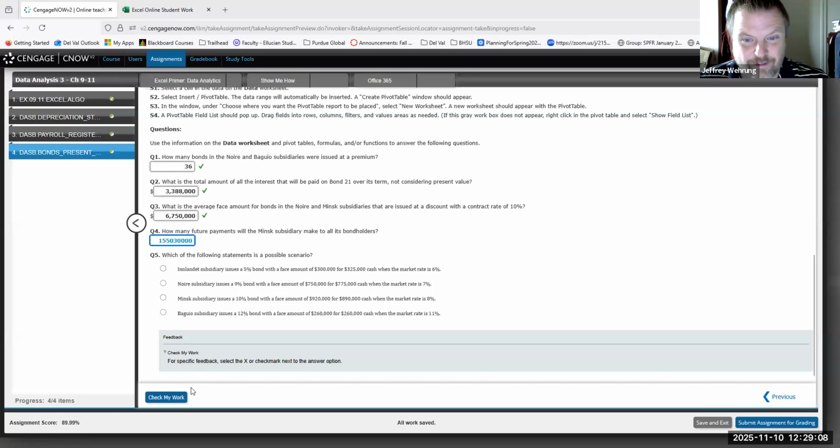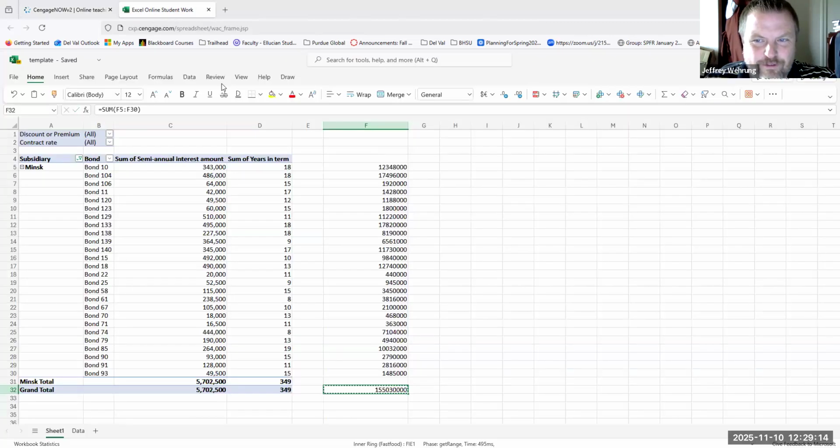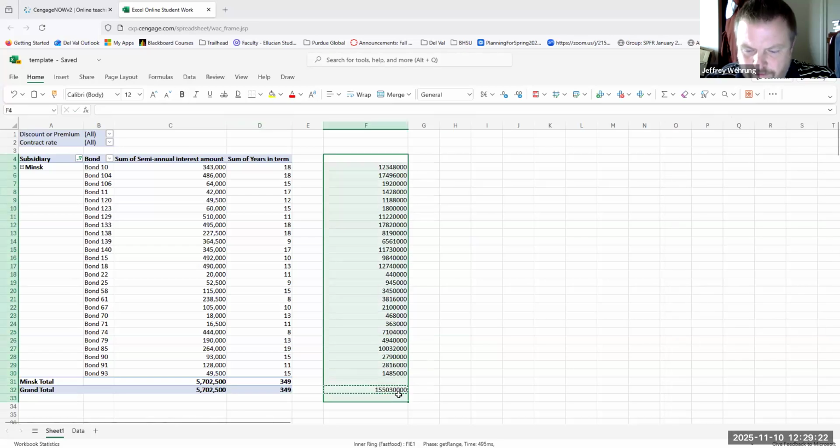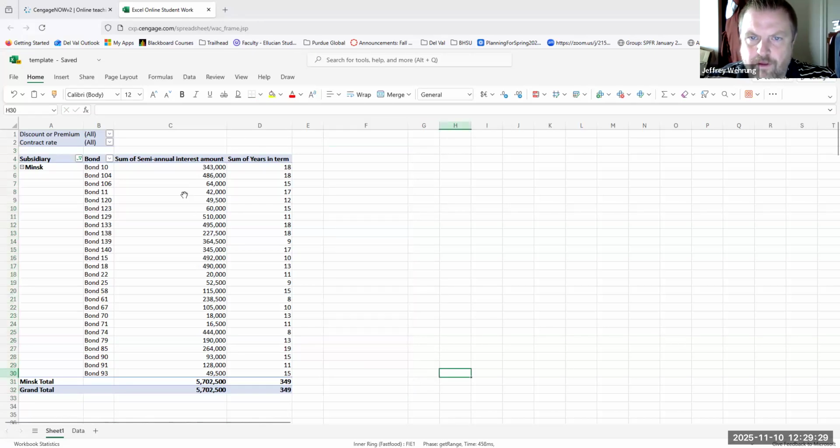Oh, it's not what they're looking for, right? Because that's the amount of the future payments. Here it's saying how many future payments will a subsidiary make to its bondholders. So it's not looking for the amount, it's just looking for a count. I should have read that more carefully. It's looking for the count of all of your future payments. So let's get rid of this.